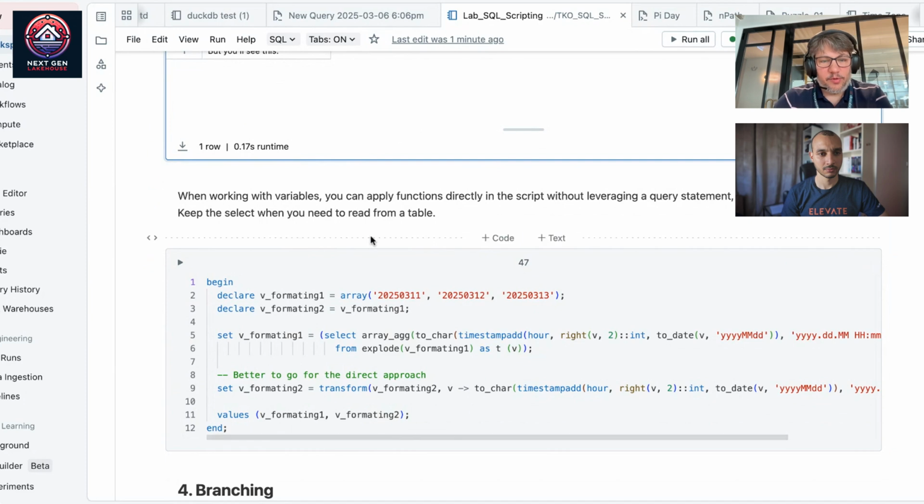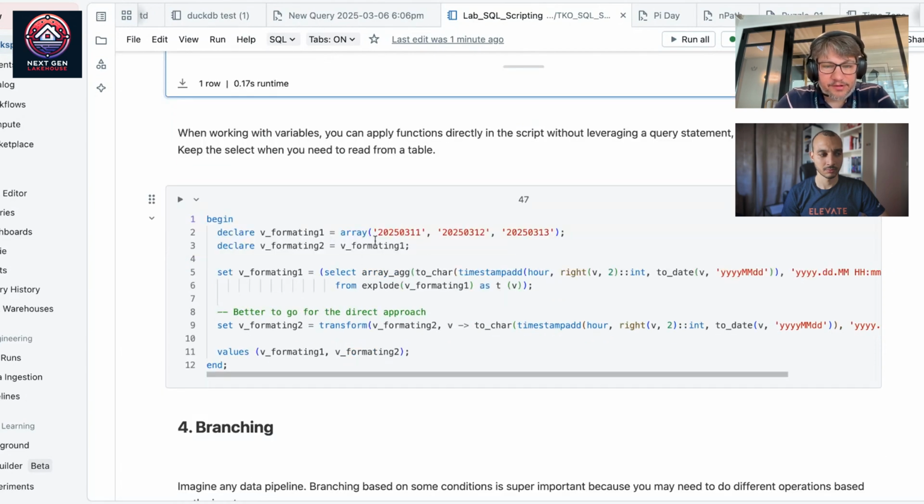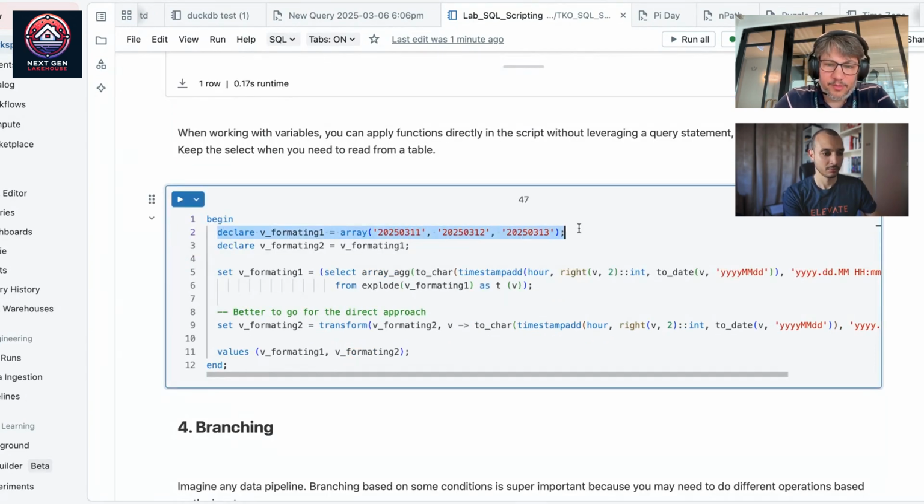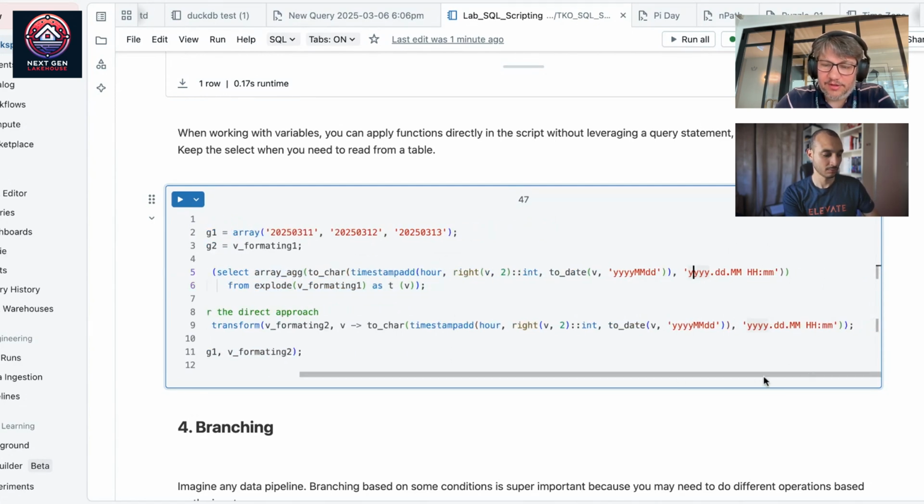When you're working with variables, you can directly apply some functions to the variables. You don't have to always do a subselect. So here I have something. I'm creating a basic array. And you see, I'm taking the array, exploding it with a select from, and doing a bunch of operations just to change the format of the data.